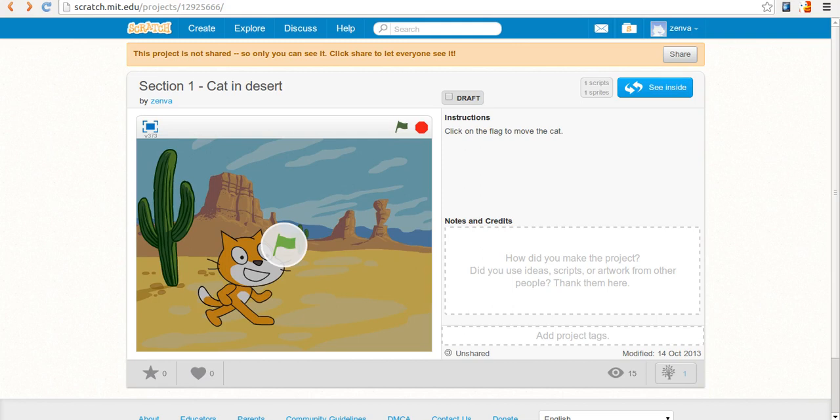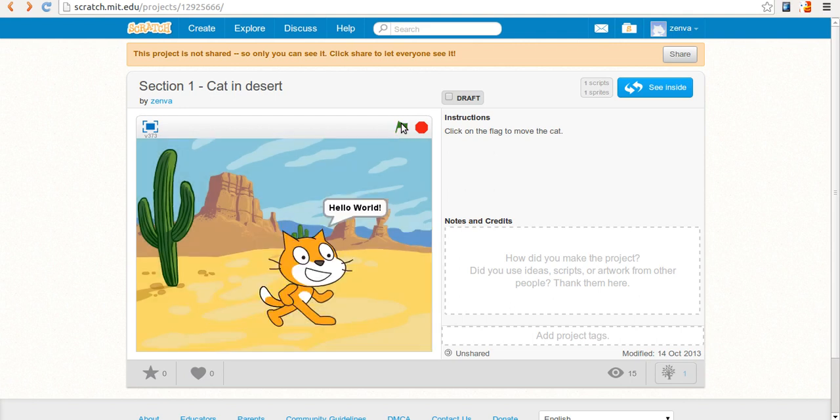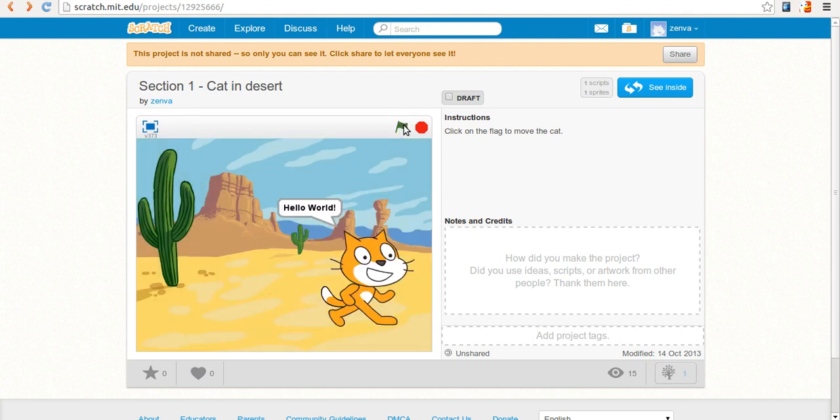In this lesson, we will learn how to make a Scratch project about a cat in the desert. Let's take a look at the example. The instructions say, click on the flag to move the cat. So I click on the green flag and I see that the cat moves forward and he says, "Hello world."